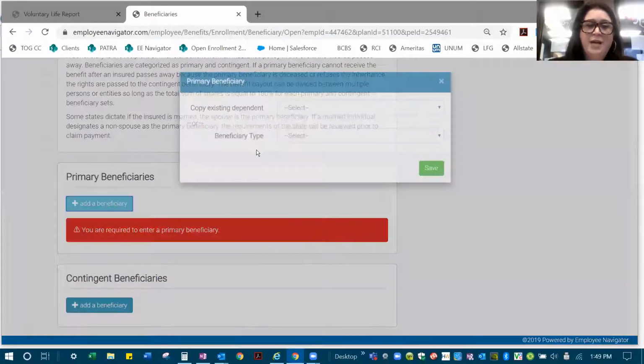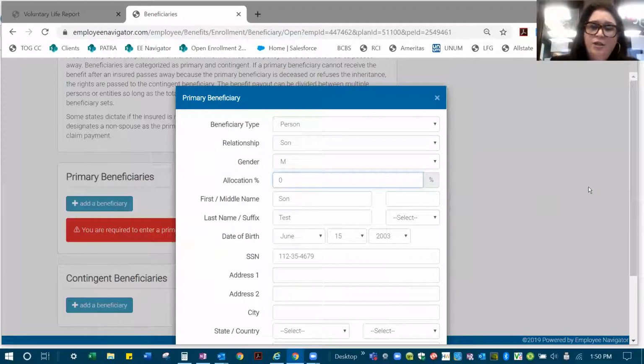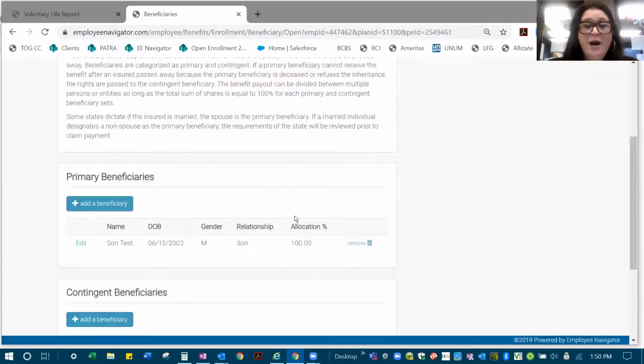They do have to enter a beneficiary. When there's already a dependent listed, they can just elect that dependent. Allocation does need to be 100%. I say this very clearly because I've had a couple of times a situation where a person wanted to split their beneficiaries in threes. They had 3 children and they want each person to get 33%.